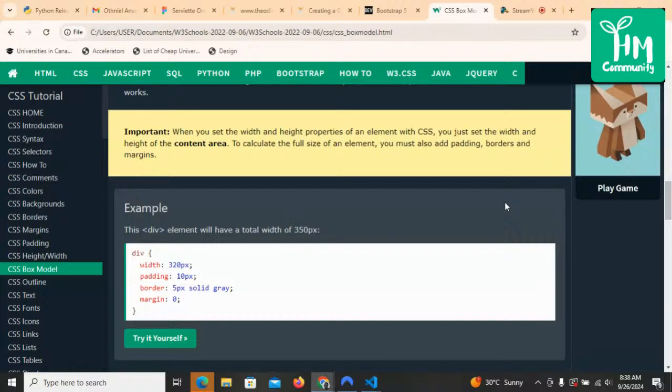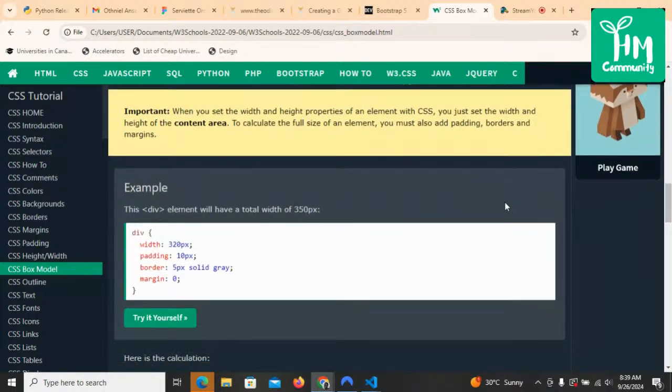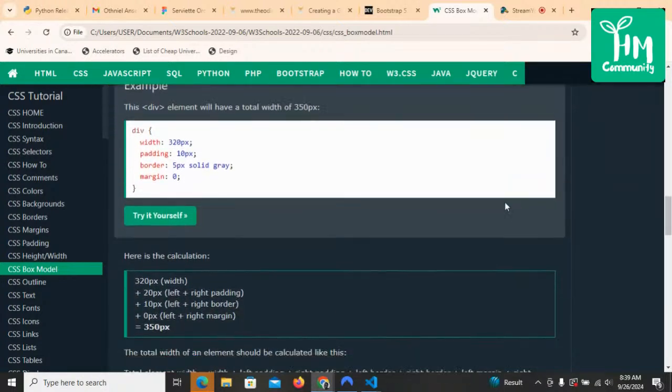So it's compulsory that you must always add what? You must always calculate the full size of the element. So in doing that, you must add the padding, you must add the borders, and you must add the margins. Okay.